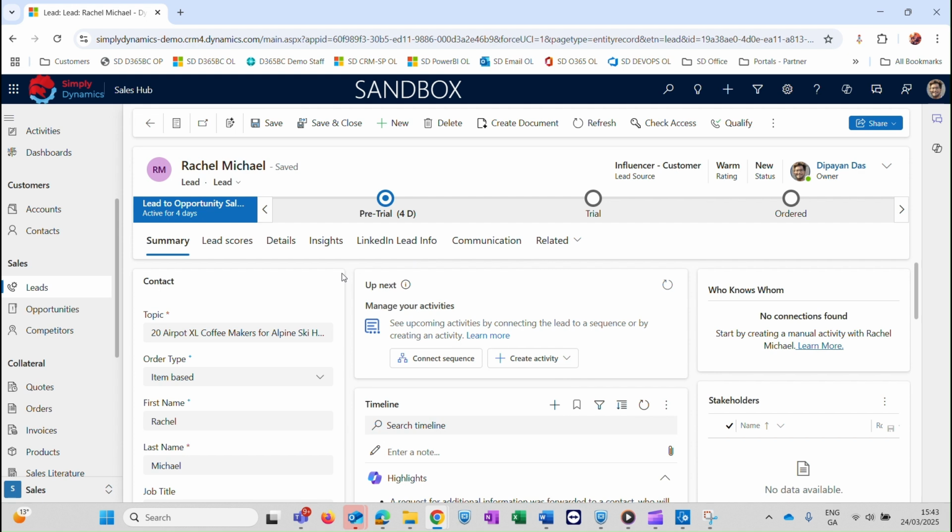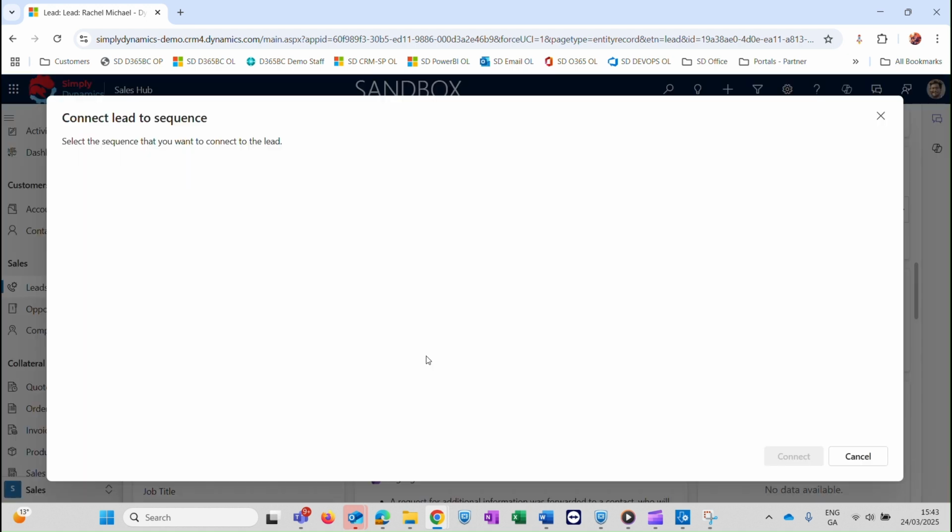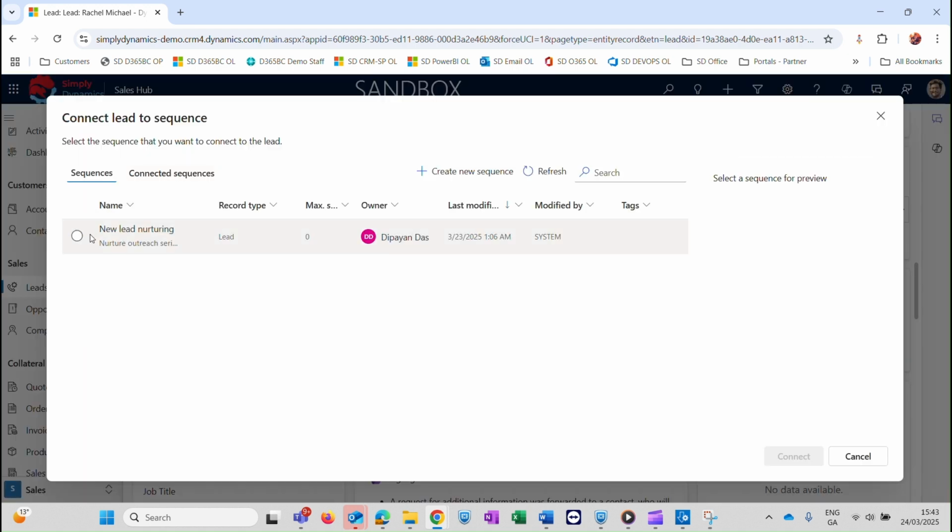Now also bear in mind that not all businesses generate leads. Some of them qualify the deals directly from the opportunity. So it depends upon what your business needs. Now this section here is generated from the sales sequence. If I connect any one of the sequences here, which is new lead nurturing.